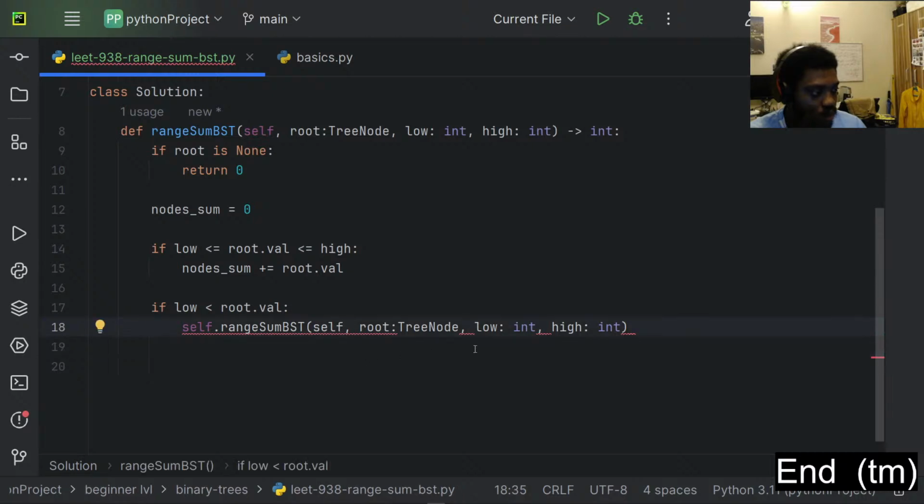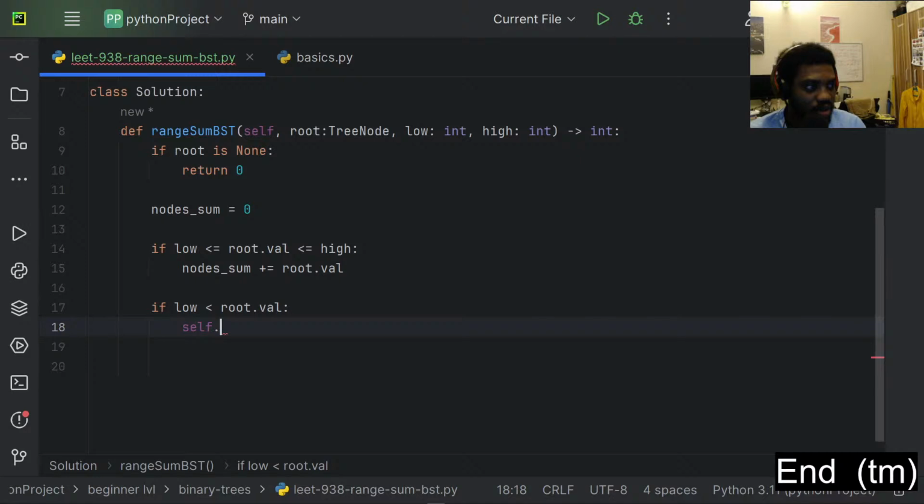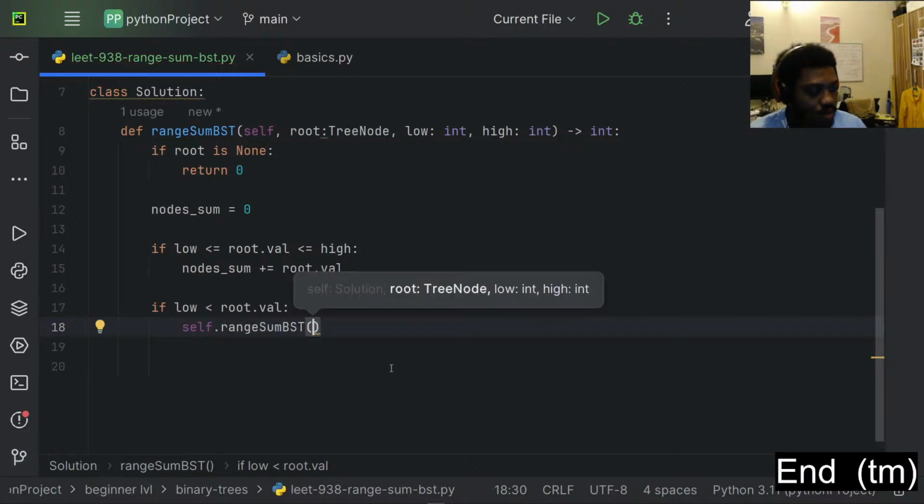Now what's going on here? What's that noise? It's so annoying. Range sum BST, and then we'll pass it the root.